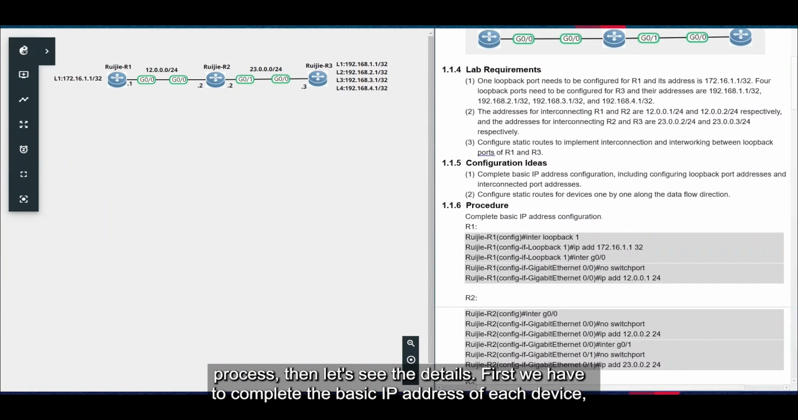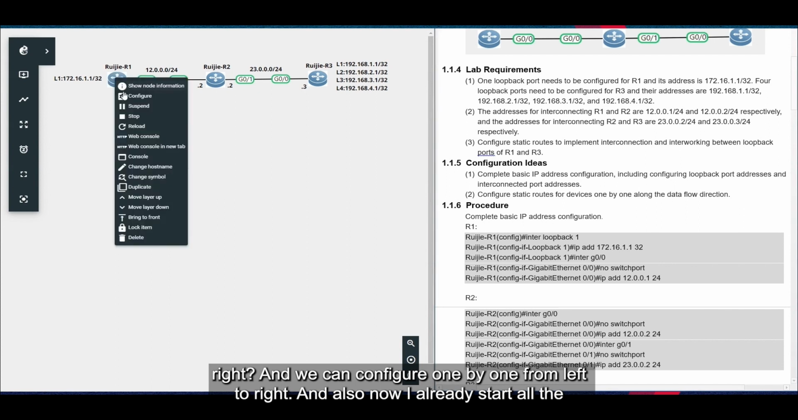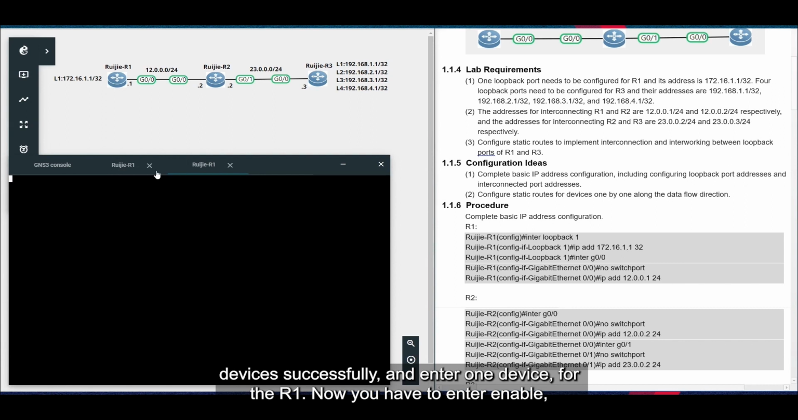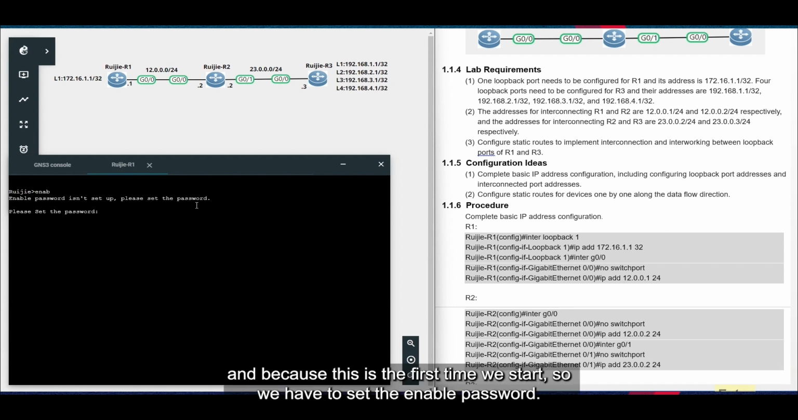First, we have to complete the basic IP addresses of each device, right? We can configure them one by one from left to right. I have already started all the devices successfully. Enter the device for router 1. Now you have to enter enable, and because this is the first time we start, we have to set the enable password.